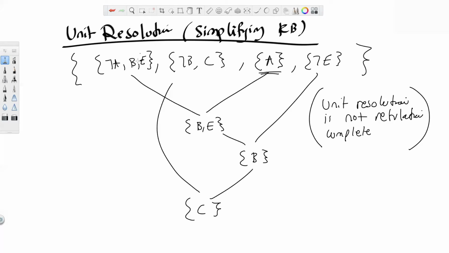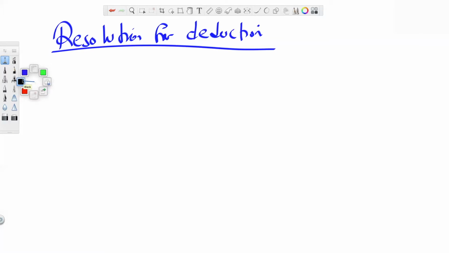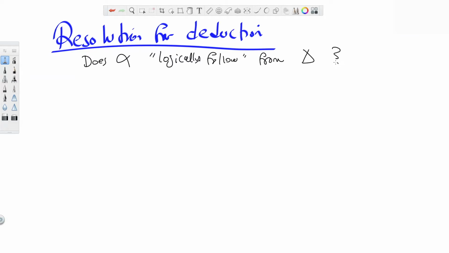Okay, we now go to the last application, which is deduction. I'm trying to answer the question, does alpha logically follow from delta? You can think of delta as the knowledge base, and alpha as the query. I simply want to know whether the query alpha logically follows from delta, and we wrote this before. Now you can't just use resolution to do that, because we have mentioned that resolution is not complete. So even though alpha follows from delta, it's possible that you can exhaust the resolution and not find it.